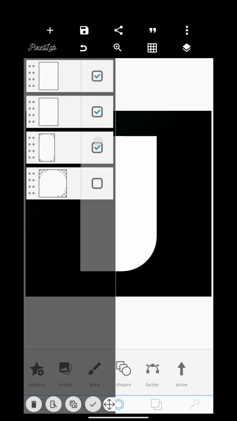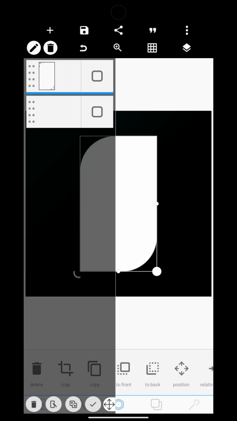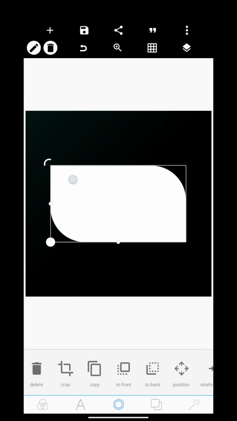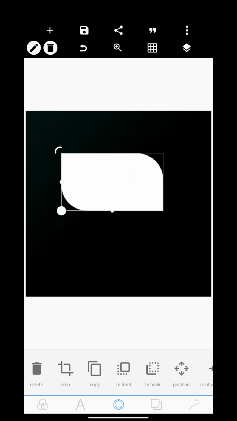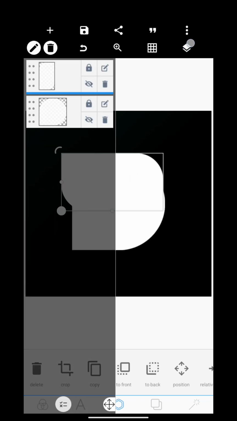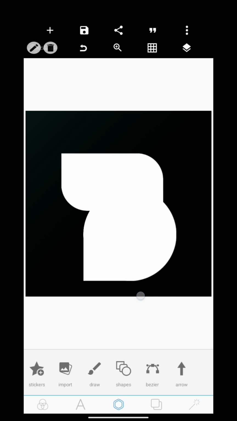You can come here, then you just merge it together like this, and here we have our custom shape. This shape, you can use it for your footers when you're designing. You can use it for anything. So I'm just going to consider the second shape too as well.